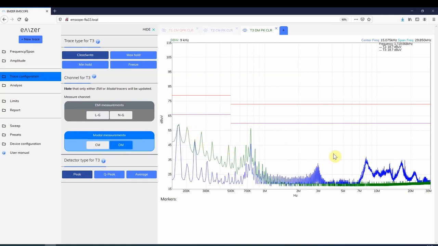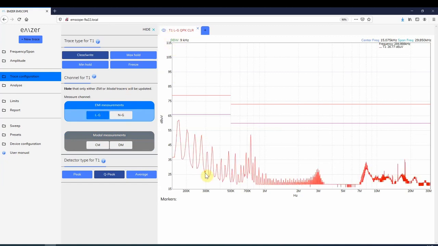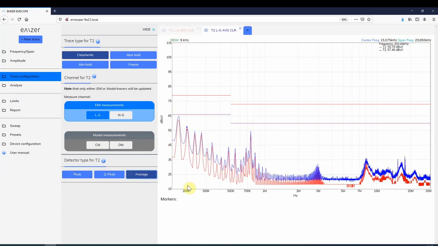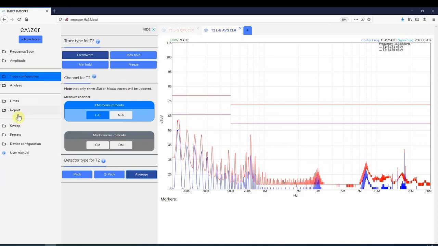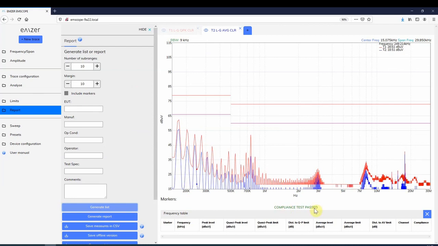Once we are satisfied with the modal measurements, we can say let's repeat the EMC test again. I'm going to switch off all the modals and go back to EMI measurements. So I can click EMI measurement again and I can say show me line quasi peak. I can also show average. As you see, if we now do a report, we generate a new list which says now it's compliance test passed.